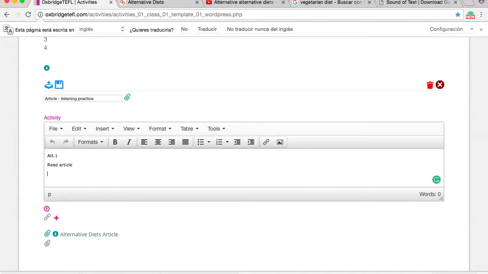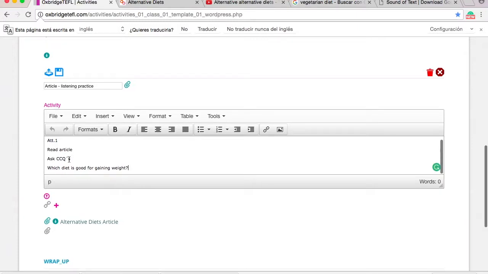Just as another example again here, ask CCQs. Ask CCQs, keep it simple. And then when I read that article, I'll just pick out some CCQs just to make sure the students understand. So one of my questions could be, which diet is good for gaining weight? Let's pretend that's mentioned in there. Okay, and then maybe a couple of extra questions just related to that article.